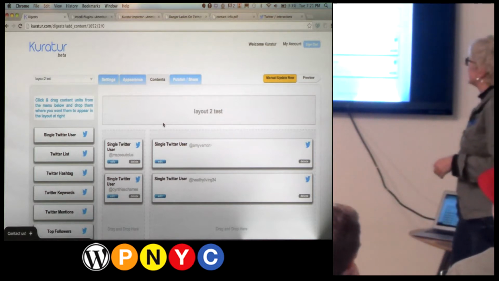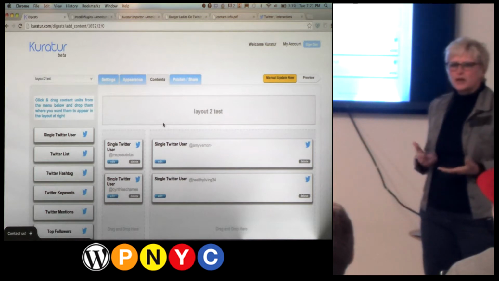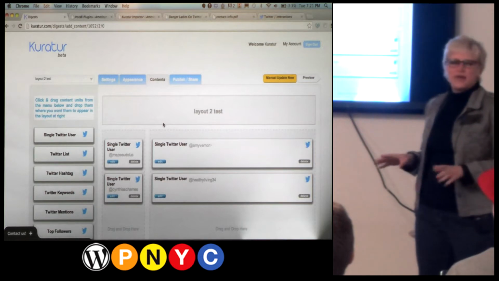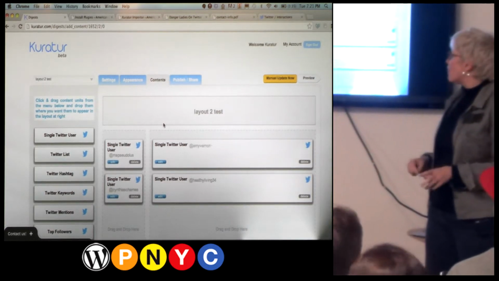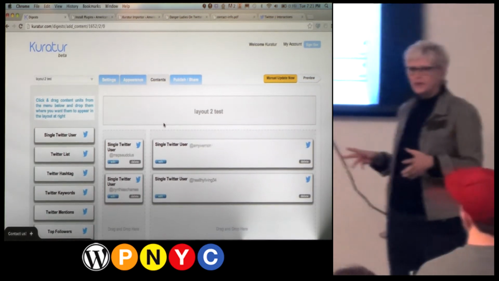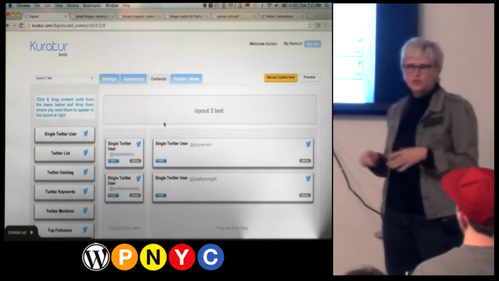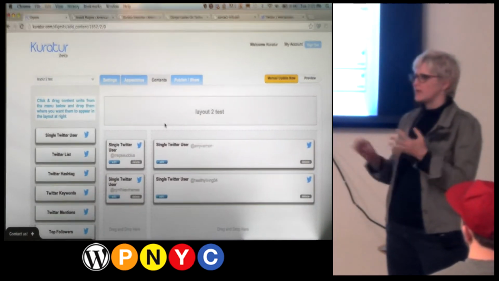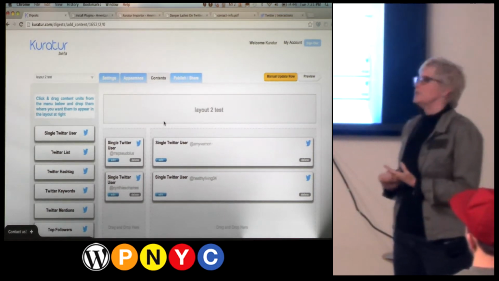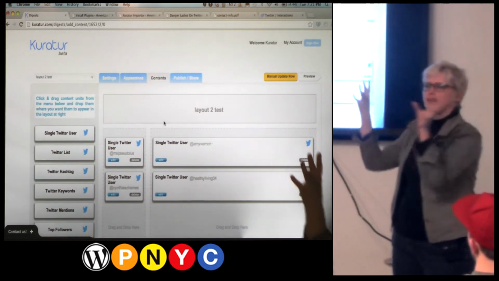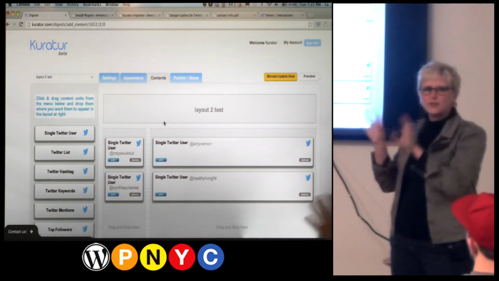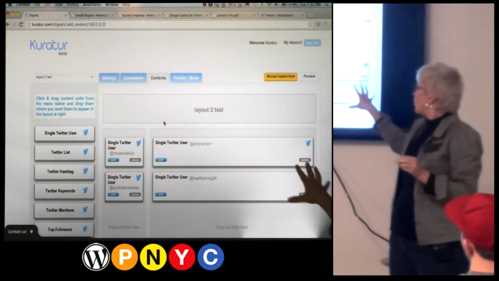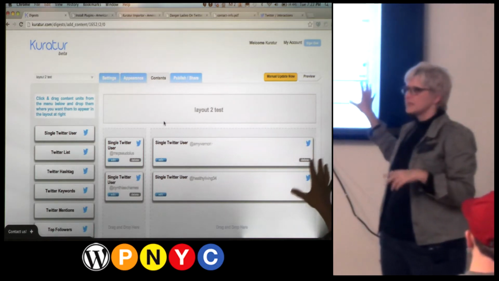So what Kuratur is, it is the painless way to always have fresh, relevant content on your website without having to write it yourself. And the way that we do that is we power a page or pages on your website with content that you choose from sources from social media, like Twitter feeds, Facebook page feeds, and RSS feeds. So what you do is you put together a web page of any combination of feeds that you want, organized any way you want, and then it can either be hosted by us on our site, or you can export it to your WordPress installation.